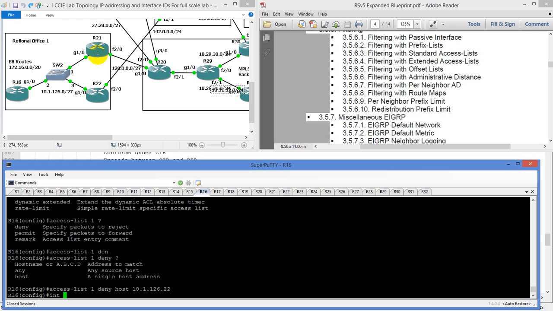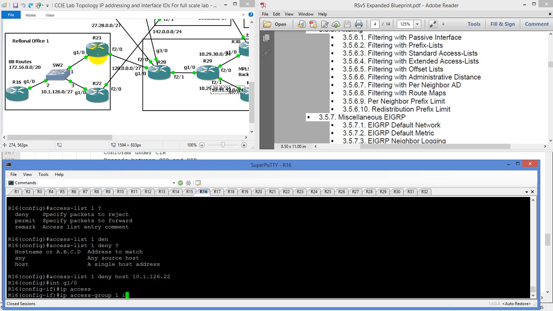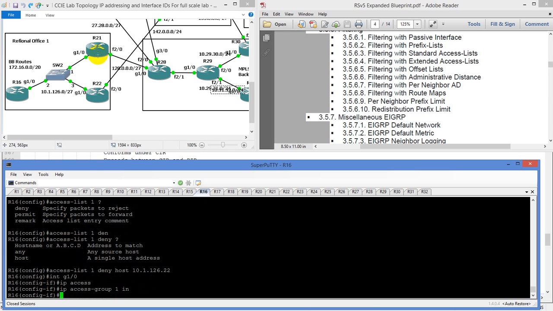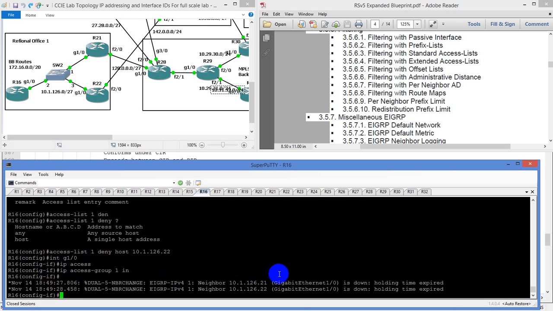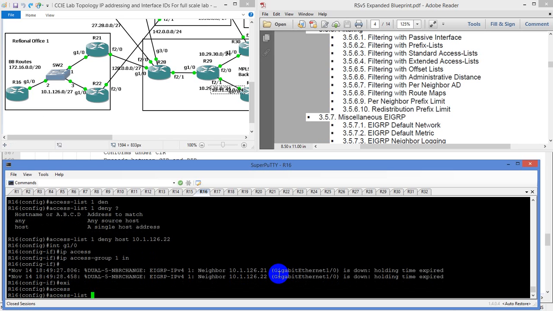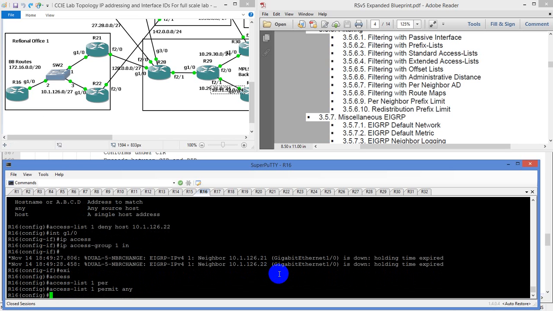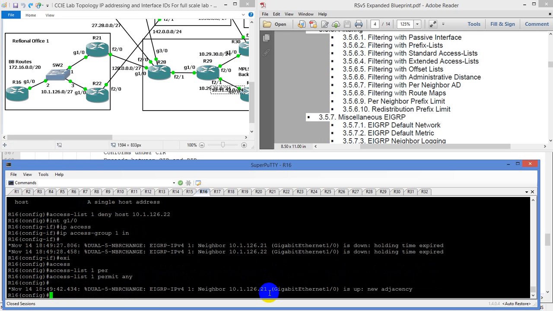Now we can type in interface gig 1/0, type in ip access-group 1 in. Okay, so that's going to drop our control plane, because I should have put an access list 1. See, I just dropped the control plane. So exit out of here. Access list 1 permit ip any, because I don't want to drop both connections.